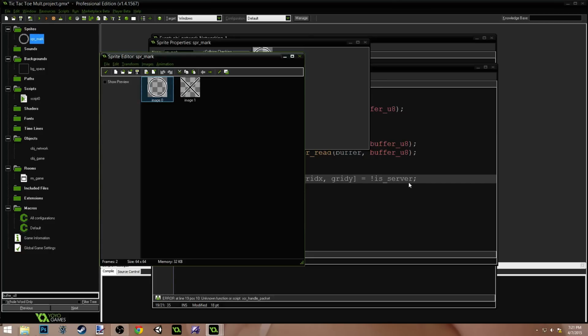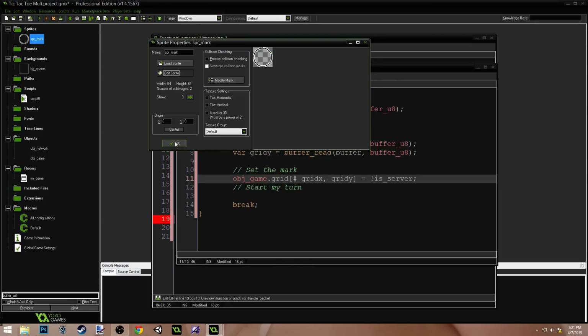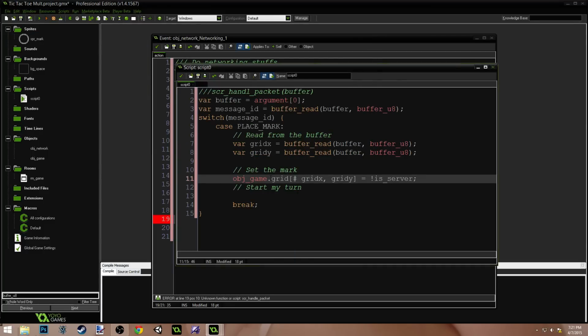Now if we aren't the server, then we're going to get a double negative, which is going to put us at 1. And that's going to place an X there, which is our image index of 1. Because we're storing the image index inside of this grid, not the actual sprite or anything. We're just storing the image index that we want to be displayed there.